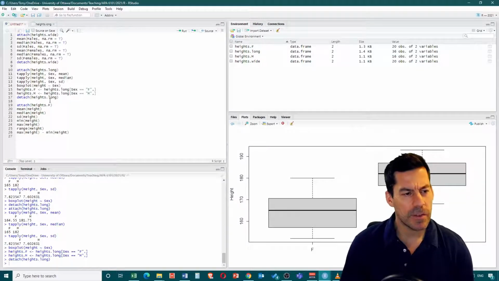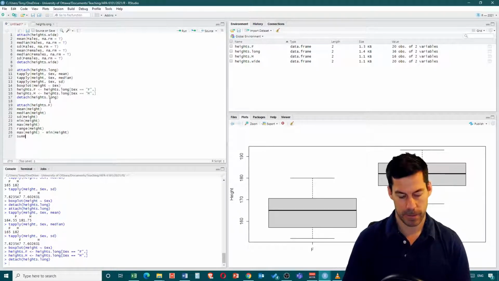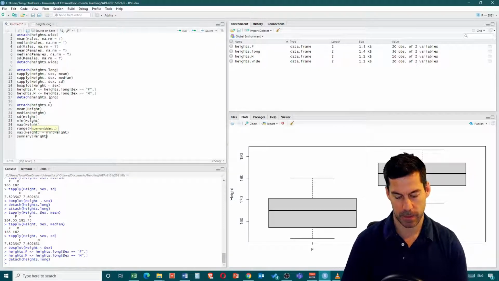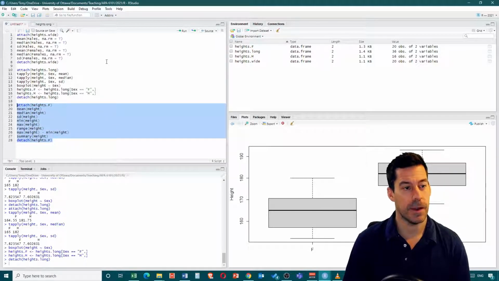One more command that I'll tell you is you can get the interquartile range, and you can use a couple of different ways to get that. One could be summary. We'll see what happens when we do that. Summary height. Then we will detach heights.f. Now I can run that, and we'll see what we get as an output.